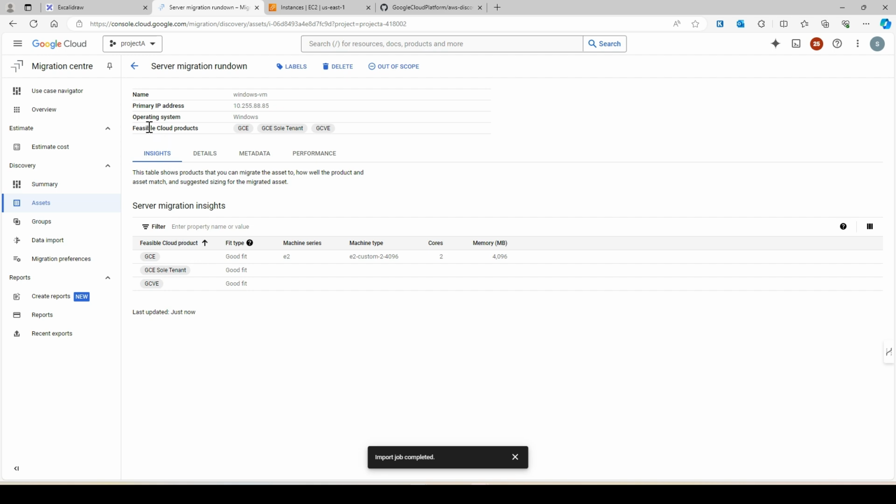And I think you are getting all this detail, like the name of this machine, the primary IP address, operating system, feasible cloud product. So it's also recommending that you can deploy this particular machine into GCE, GCE sole tenant, or GCVE, and these are a good fit. Server migration insight: this is the particular machine type series which you're going to use. Basically it's a recommendation from the GCP Migration Center that if you want to migrate this machine to GCP, then this machine type is recommended.